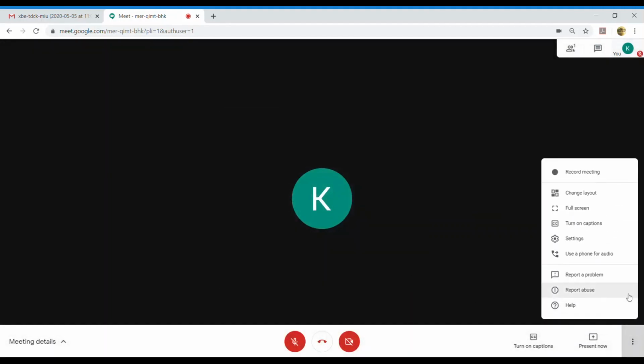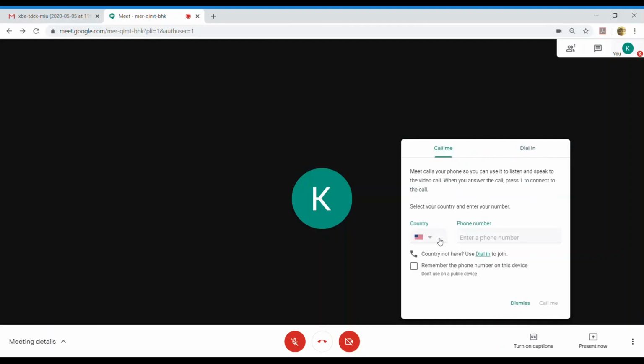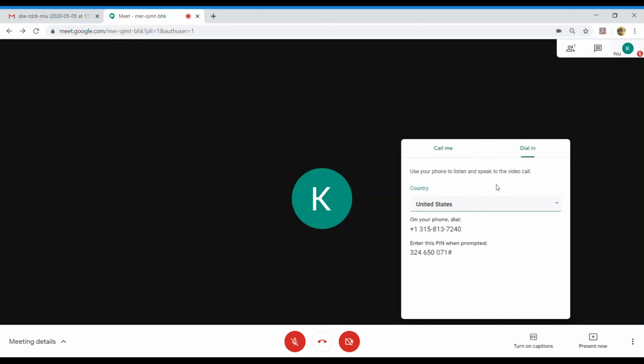The next option is to use a phone for audio. As I said earlier, you can join by using a phone for audio, or you can mute your audio over here and use your phone to act as an audio device. You don't have to try anything with Call Me. You only have two country codes here, and since your country isn't listed, you will have to use dial-in, which will take you to the dial-in box, which is the one that opened up by default for us.